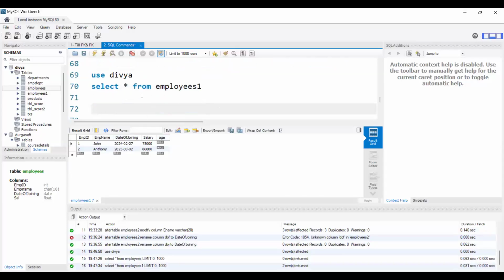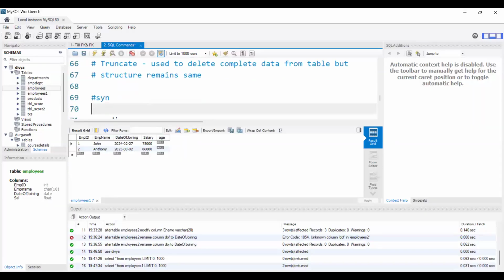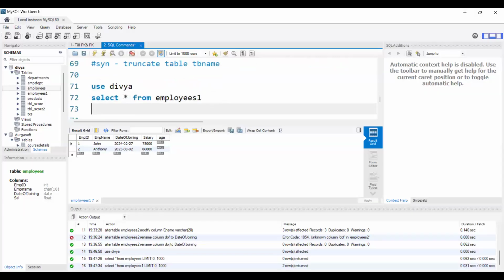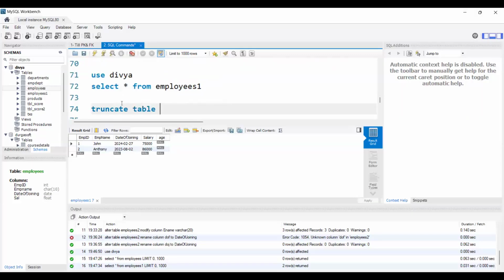Now let me use truncate for this table. First of all, let me write the truncate syntax. I didn't write the syntax for truncate. The syntax here is very simple. We just need to use the truncate keyword, then the table name. That's it. Truncate table name.